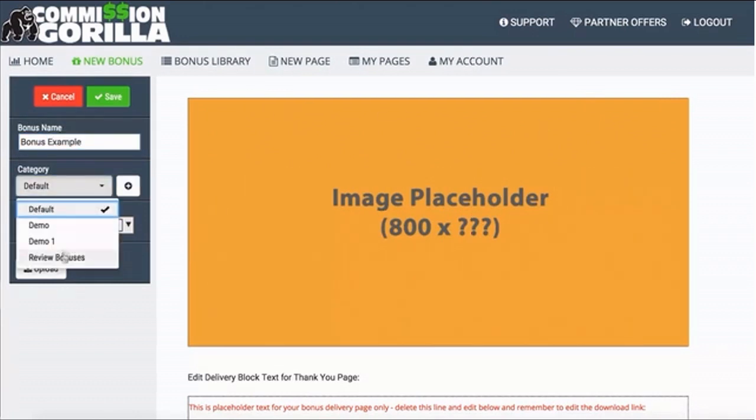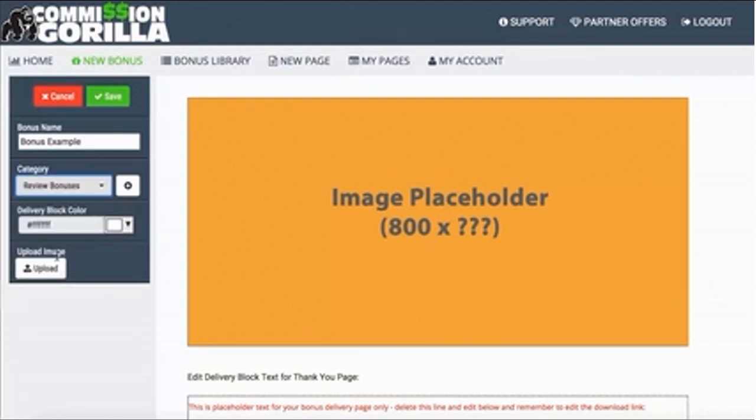So you can have different kinds of categories. So let's just say you promote various types of offers like video offers, SEO, maybe list building. You can create different categories for different types of bonuses, which is really useful. So if I'm doing a video promo, I want to be able to find all my video bonuses, right? So I can have a video category, for example. So here I've got review bonuses because I'm doing a review video. So I want to add a bonus to my review bonuses.